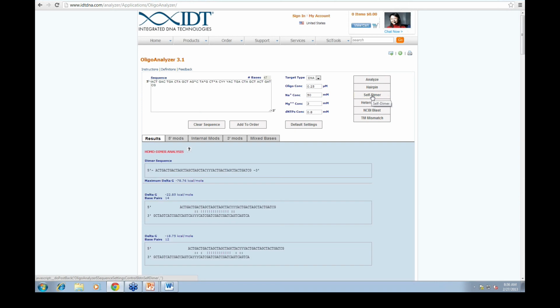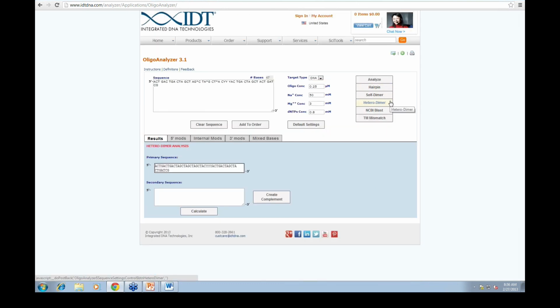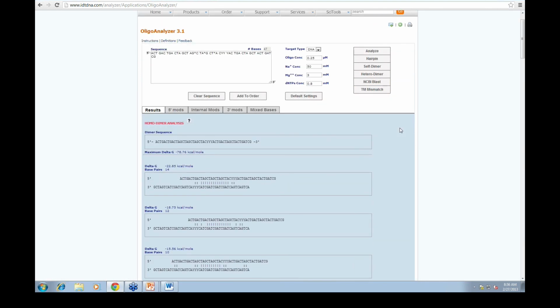Self-dimer will show you those self-dimer values. This one is way more negative than -9, so I would consider that a pretty strong self-dimer. Oh, can I ask a question on that, Afton, back on that screen? Yeah. Can you just quickly say what the dots are versus the bars?